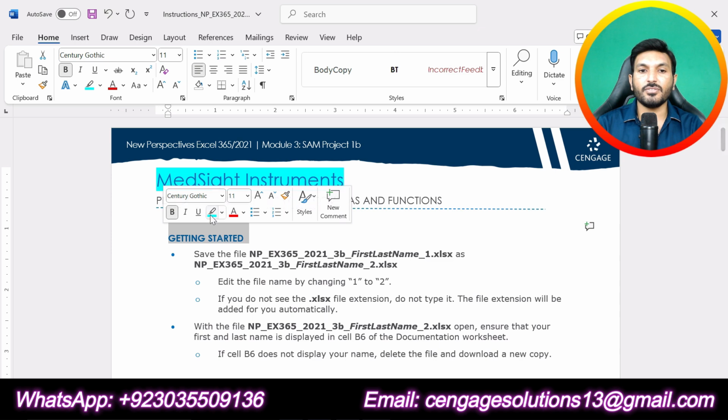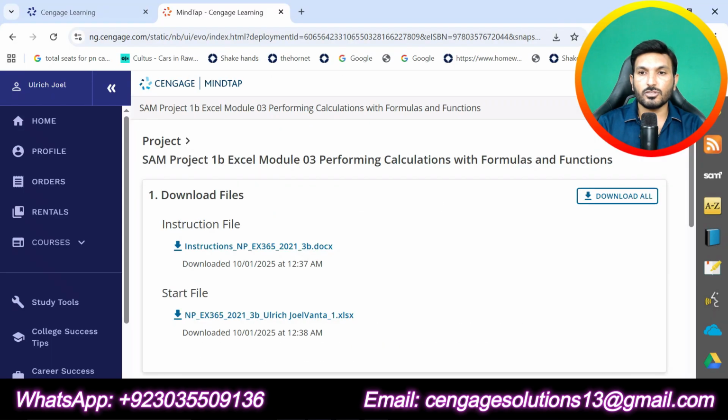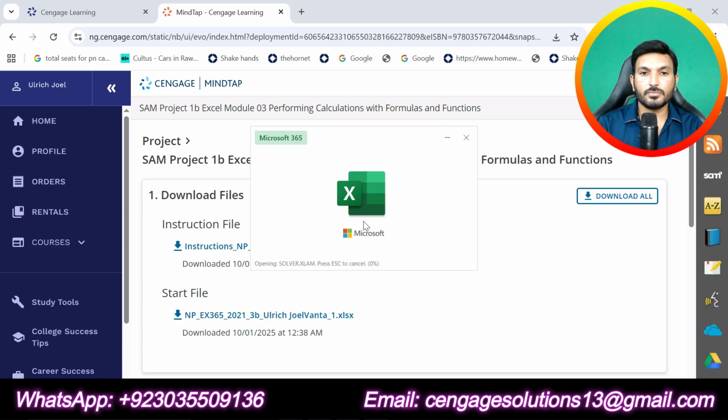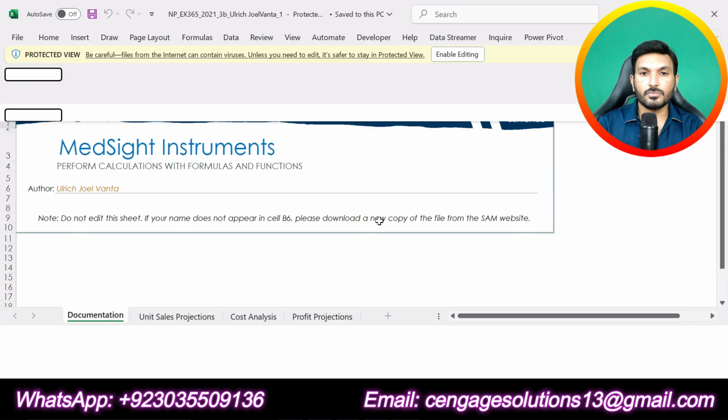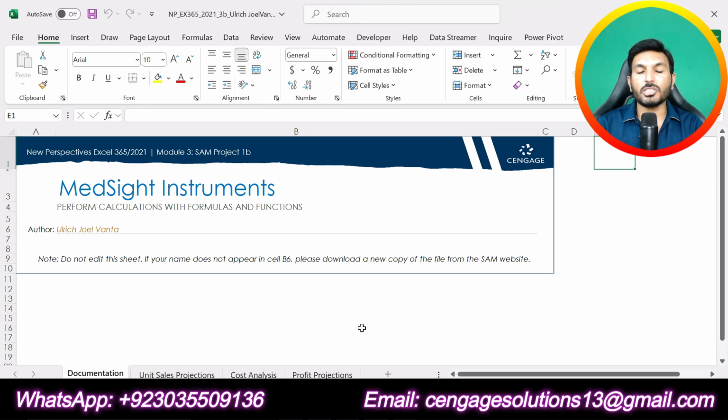Getting started with the assignment, we are supposed to download this Excel workbook, that is NP EX 365 2021 3B. I have already downloaded this file. New Perspectives Excel 365 2021 Module 3 SAM Project 1B Math Site Instrument.